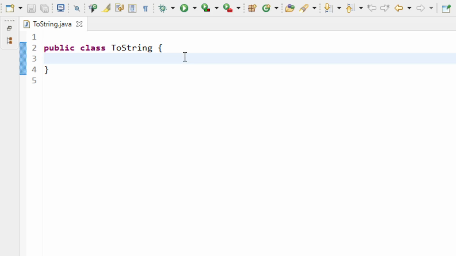And today we are going to talk about the built-in toString. The toString method which is built in Java. So how do we use it and what do we do with this? Let's see. Let me think of an example first.